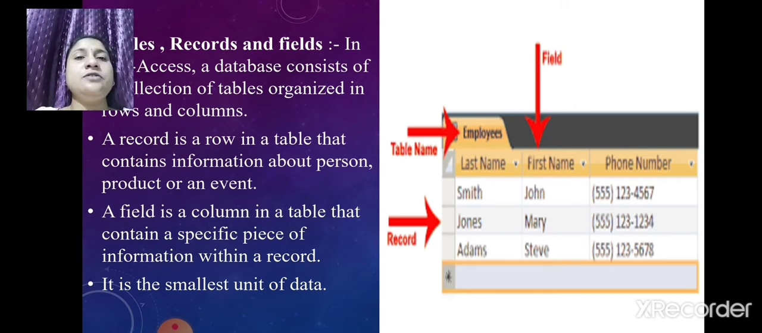So here we have seen how to make tables. We have seen that the table is used to store information in the form of records, and we use different fields to make the tables, like last name, first name, phone number, address. Getting this? Tables, records and fields, how they are used in Microsoft Access, in a database.